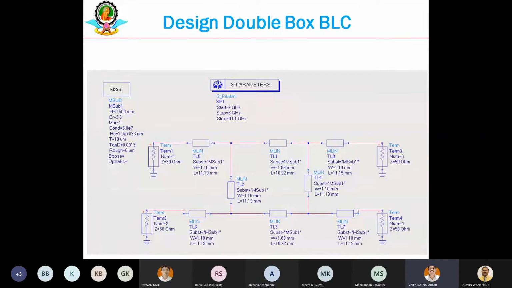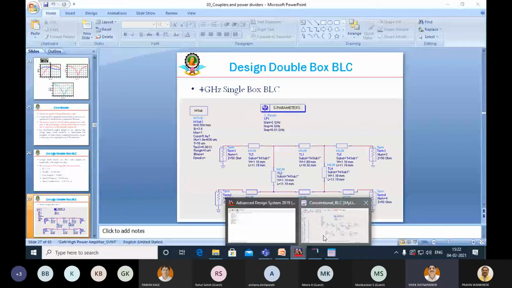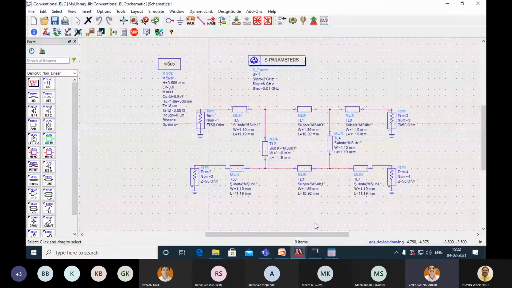Now you can start and make this coupler. How to make this coupler? So I will also do the same thing in ADS. You keep working in the same workspace. Create new schematic. Done.